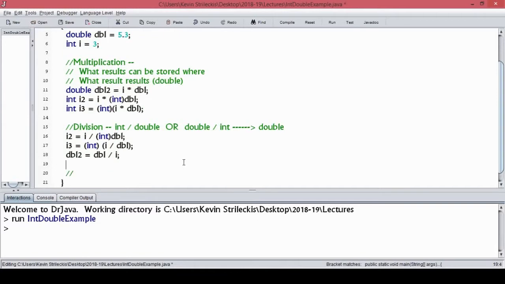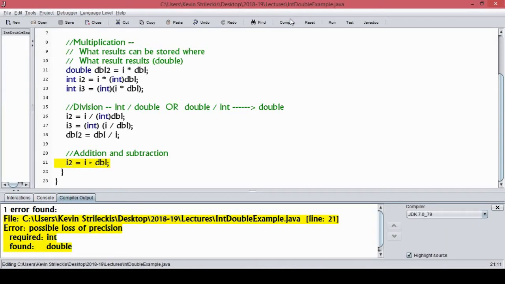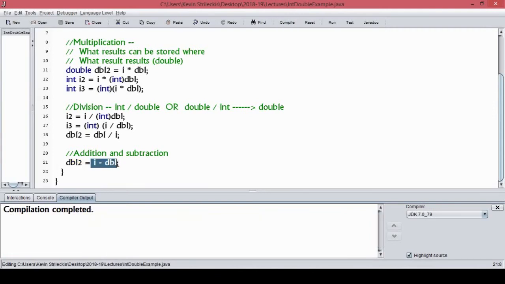Alright, let's look at addition and subtraction. I saved these for last because, well, you'll see. Let's say we do I2 equals I minus double. Guess what will happen? Hey, look, it's an error. Of course it is. It's another loss of precision. Because what we're doing is we're trying to take a double value away from an integer, which we can do, but then we have to store it into a double again. It's the same thing.